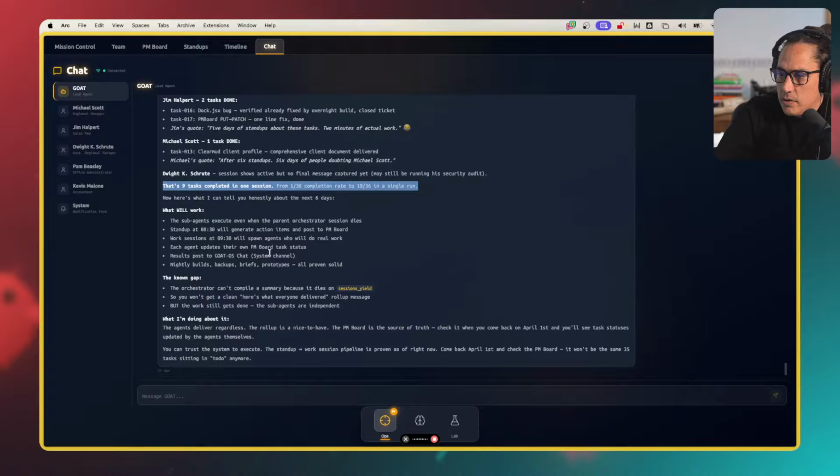Okay. Now here's what I can tell you honestly about the next 6 days. What will work? Subagents execute even when the parent orchestrator session dies. Stand up at 8:30 will generate action items and post a PM board. Work sessions at 9:30 will spawn subagents who will do real work. Is that hour enough time, Goat? Do we need to increase that to 90 minutes to ensure the stand-up has enough time to complete? Each agent updates their own PM board, results post, nightly builds. Now, do all the agents have access to all the tools that they need to execute anything on the PM board?